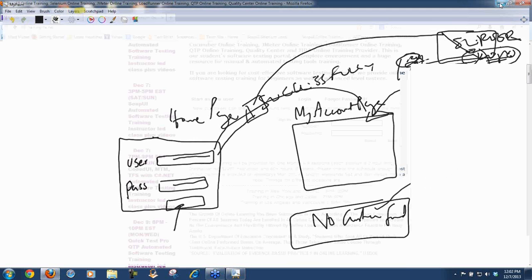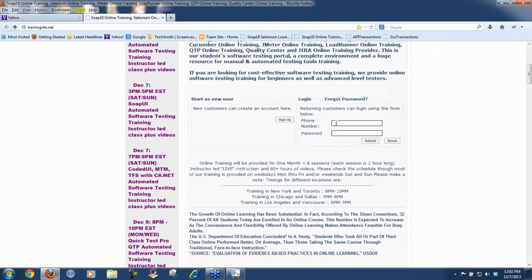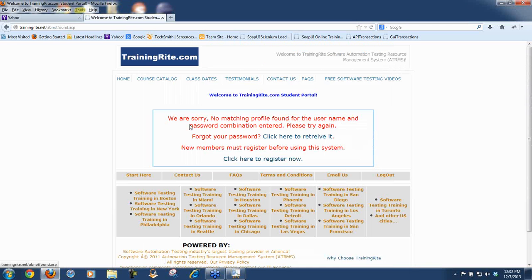Manually, if I am doing it, I am going to do it this way. I will enter the phone number that I entered, and I'm entering some password. When I click on submit, now notice what is happening here. It says, oh, we are sorry, no matching profile found for the username and password combination. Please try again. So maybe it's a mistake that I put a wrong password, or I know that it's a right password. It says click here to retrieve it. That is another functionality which we have to test. And then they say that maybe you're not even a member here.